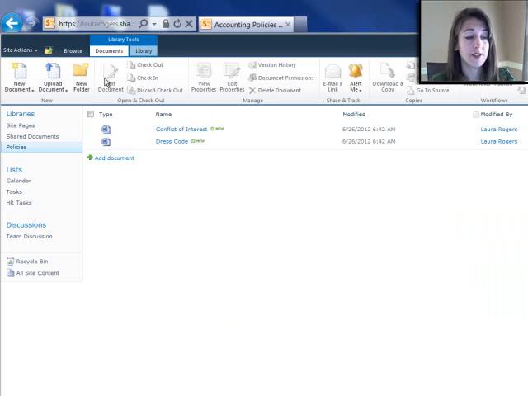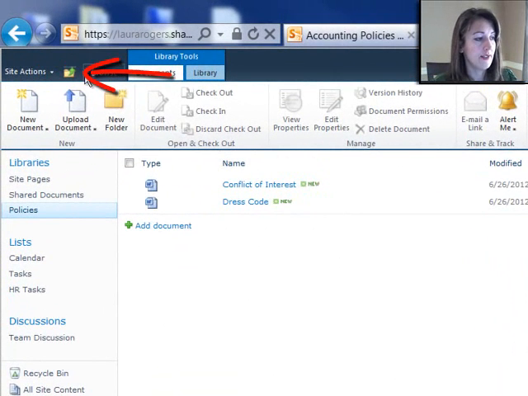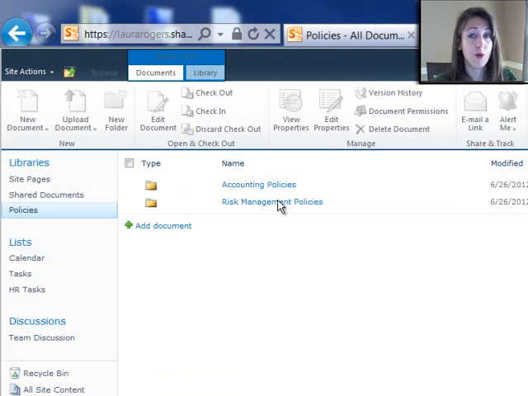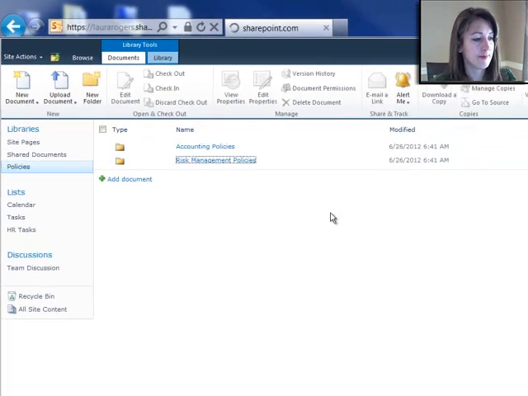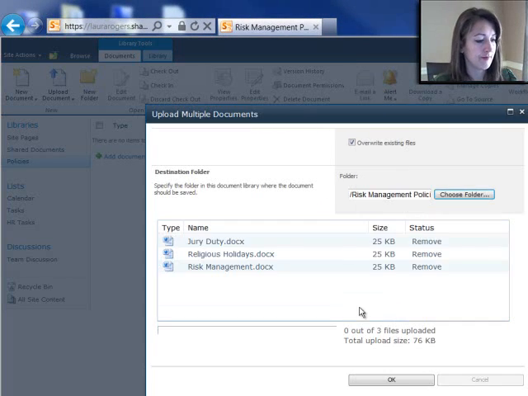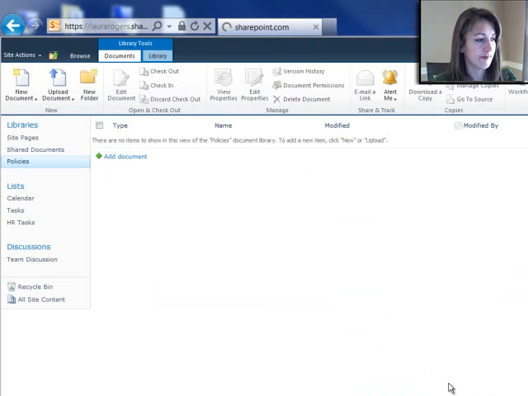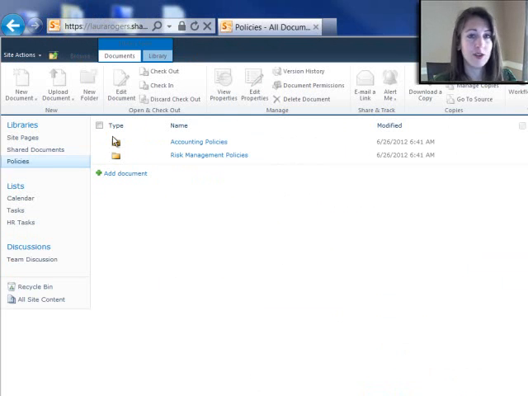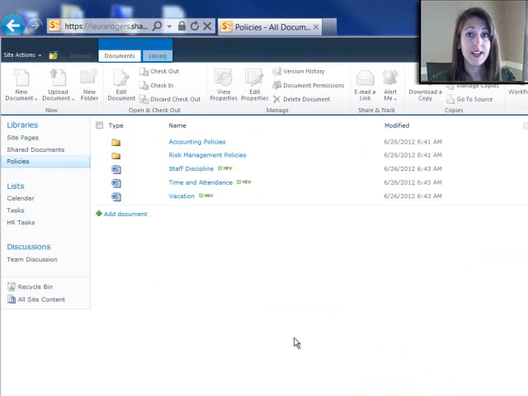Now that I have files inside of this folder, I can navigate back up using this breadcrumb trail and go over to risk management policies and upload a few documents there. All right, now that those are uploaded, I'll navigate back up to the policies library. And just for fun, I'm going to upload a few documents just to the root of the library. All right, now here is my document library.